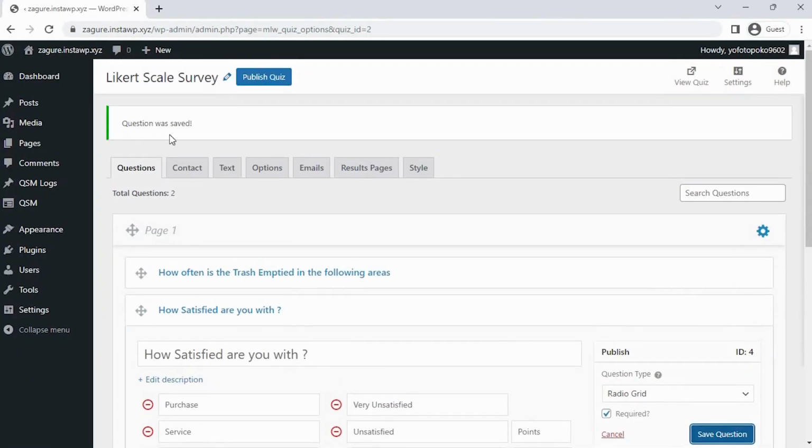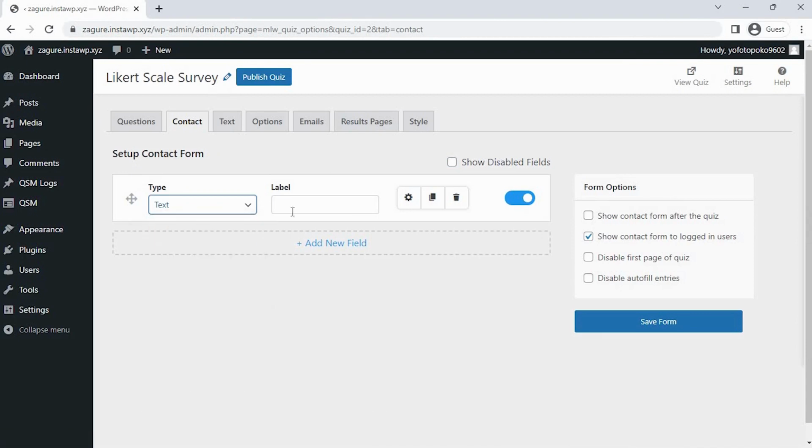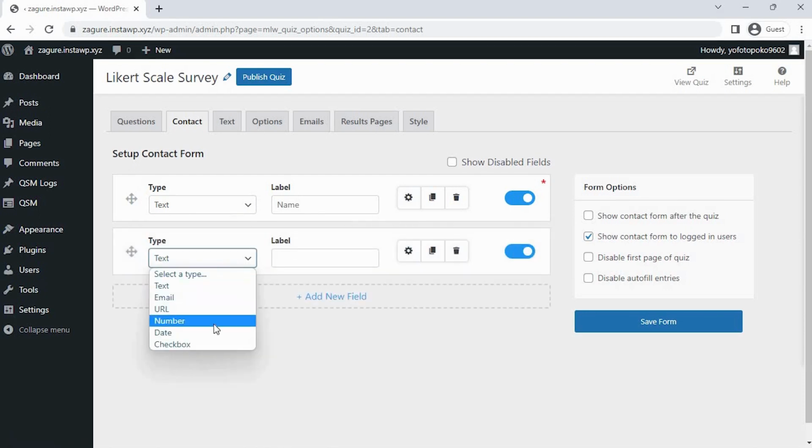Now, since all the questions are saved, let's set up a contact field to collect the details of the applicants. Click on Add New Field, select the field type, and label it as Name. Let's add another contact field to take the respective date. Select the field type as Date, and label it as Date. Then, click on Save Contact field.